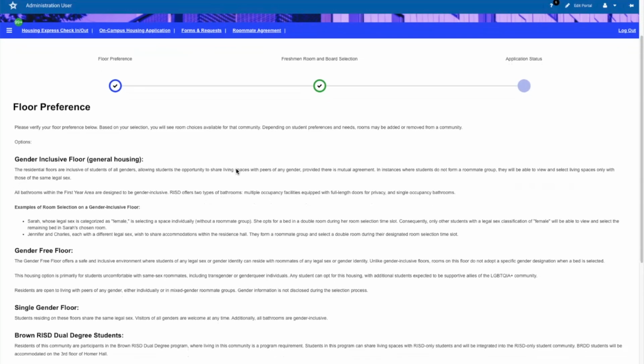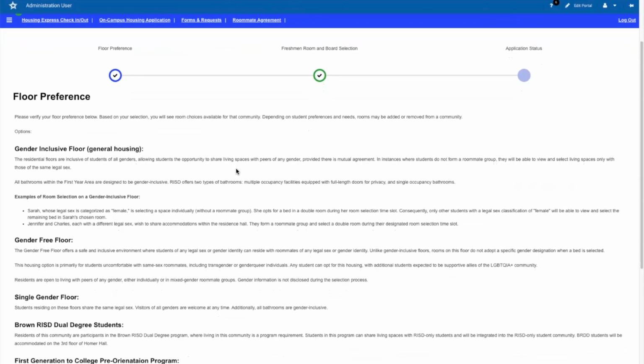So the first is gender inclusive housing. This is the most general type of housing. It is the most common type of housing across the entirety of the first year area. These are our traditional mixed gender floors. The thing about this is that it gives students who are different genders the opportunity to actively make a group and live together if they would like to and reside on a floor like this.